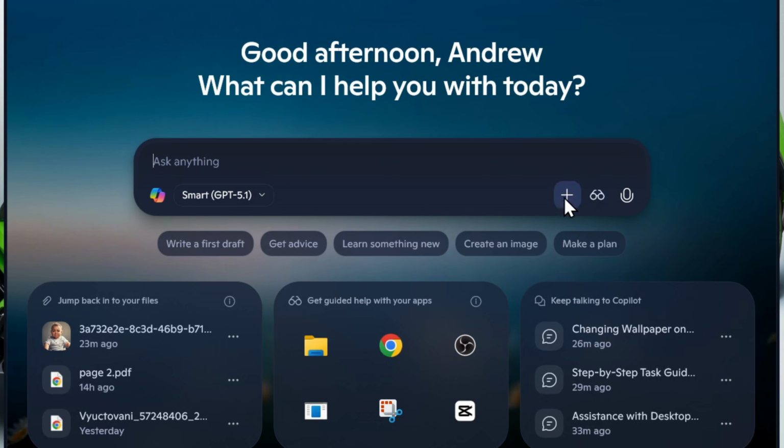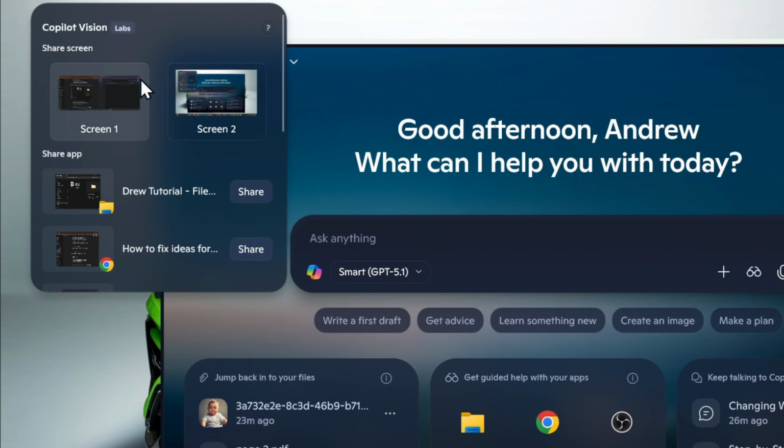So you want to go ahead and open up Microsoft Copilot on your PC and you want to look towards the lower right where you have these three buttons and here is a share your screen. You can click on that and you can choose whichever screen that you want to basically share.